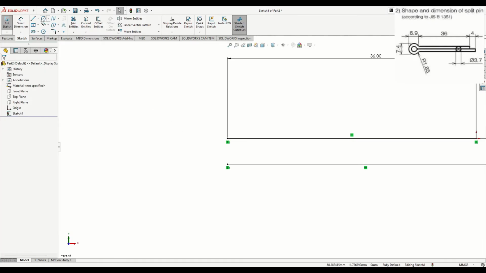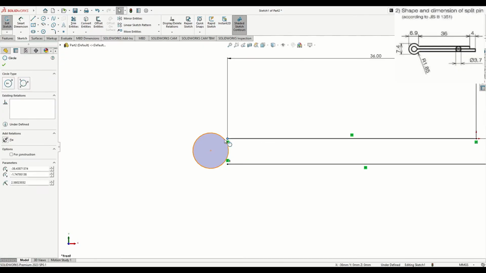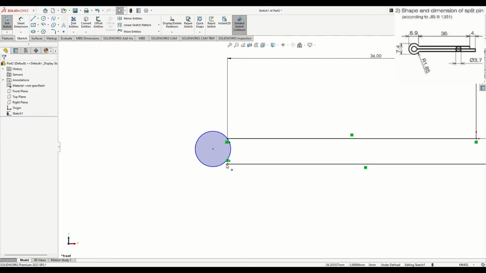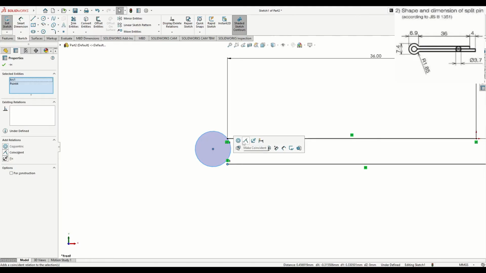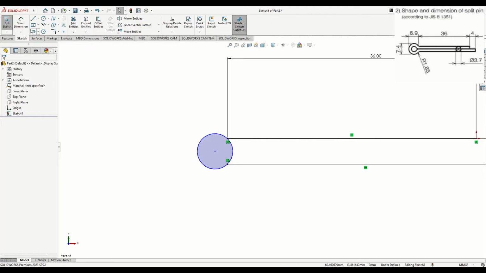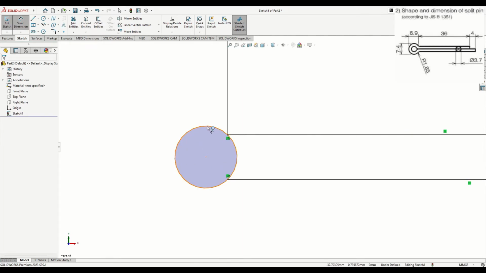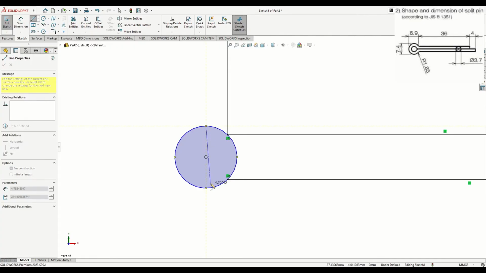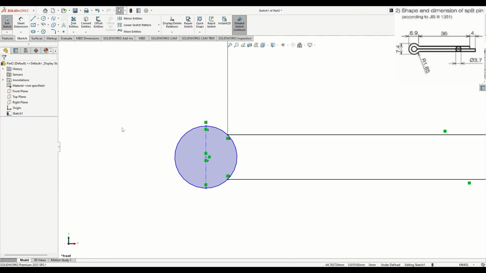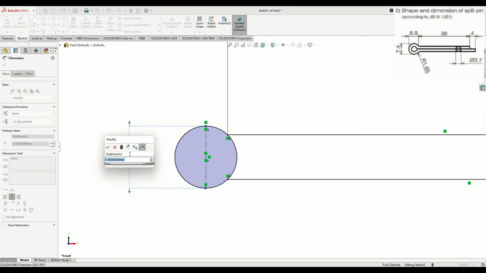Okay, now what we'll have to do is to select circle, and let's make here a circle just like this. Select this point with this circle, select here coincide, and do the same on this other side, so coincide. Okay, and now let's select smart dimension and let's give a dimension from, actually first let's make a center line. We'll make a center line like this. And with smart dimension, let's give a dimension to this center line. Here will be 7.4 millimeters.